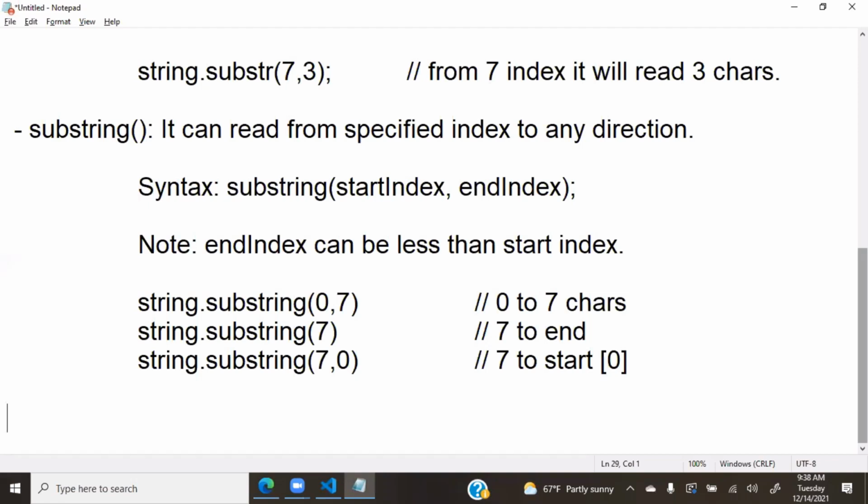These are generally the substring functions, how we can use substring and how we work with it: char at, char code at, slice, substr, and substring.